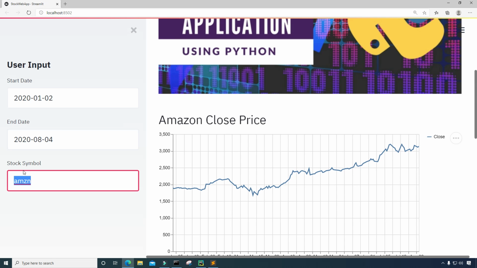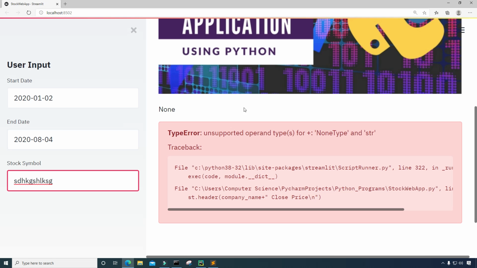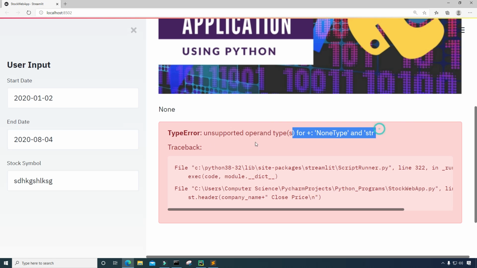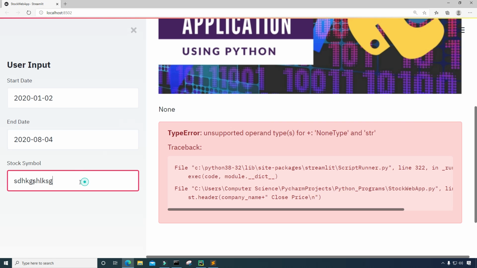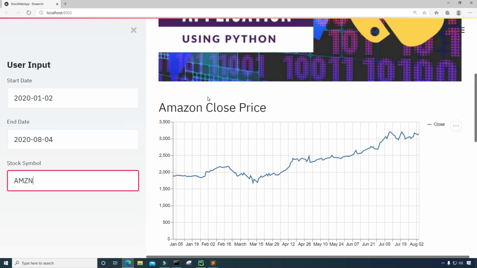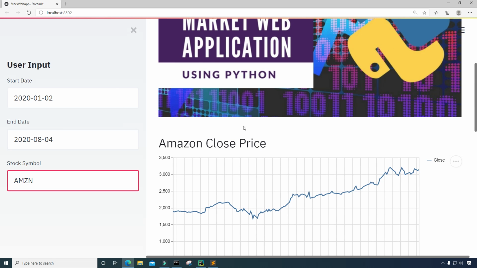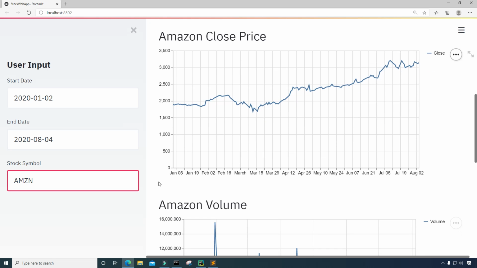And I'm gonna put in some stock ticker that doesn't exist and press enter. And we do have an error here, so I'll probably check that later. Right now, it's a NoneType string. All right, so that's okay. Let's go to AMZN, and everything looks good here. All right, so let's go ahead and check the start date and the end date and see if the data changes accordingly.